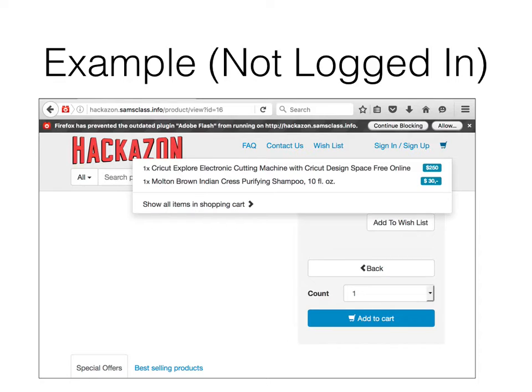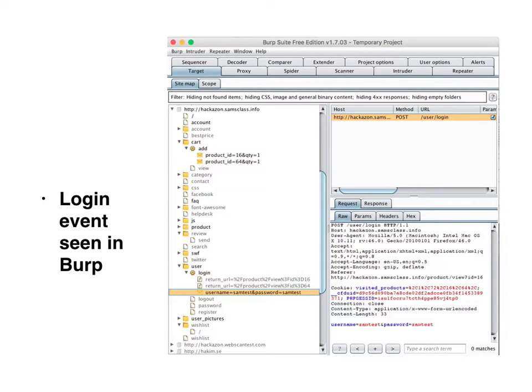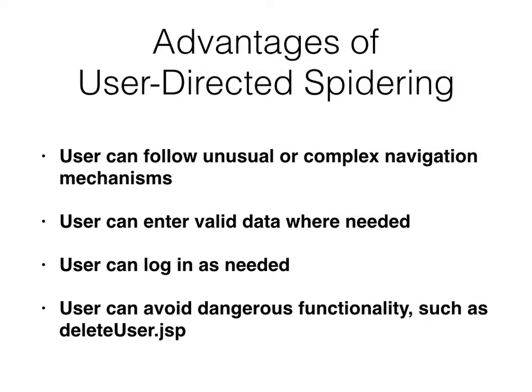Anyway, so here's Hackathon. If you're not logged in, then you only see this stuff. It has a sign-in button. If you do log in, then you get other things, like you can now have a cart and put things in your cart. You can go to user. This has login, password, and register right now, because I'm not logged in. But if I do log in, then the login event goes here with username and password in Burp. And after that, I'm going to see more things up there.